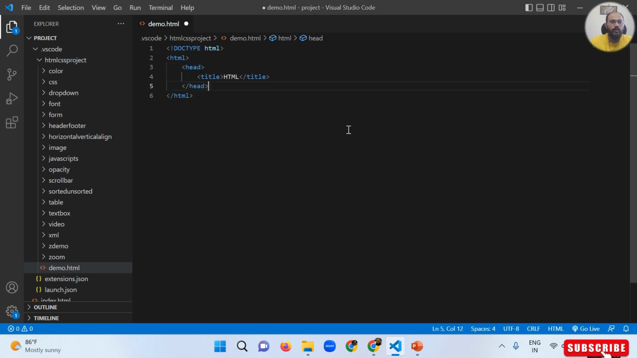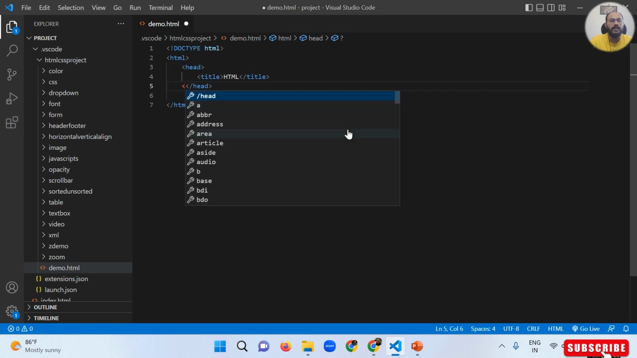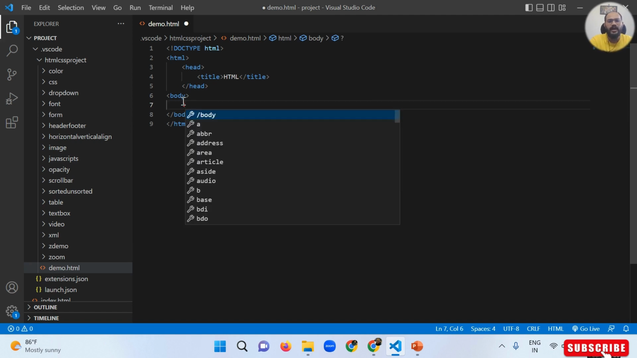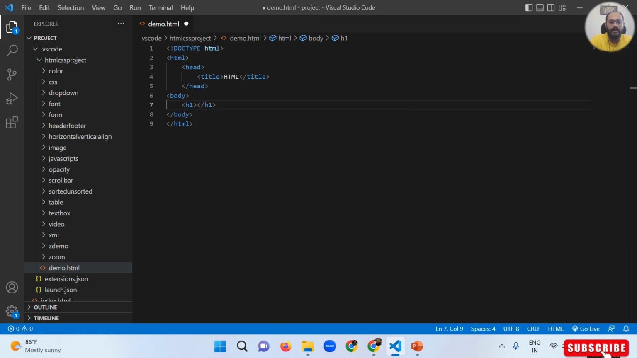Outside of this head tag, you have to write down another tag which is named as a body tag, okay. This is a very important tag. Everything, the HTML code basically, we can define over here. Now inside this body tag we can add an h1 header tag. Basically I'm going to add Ganesh Jadhav Automation Studio.